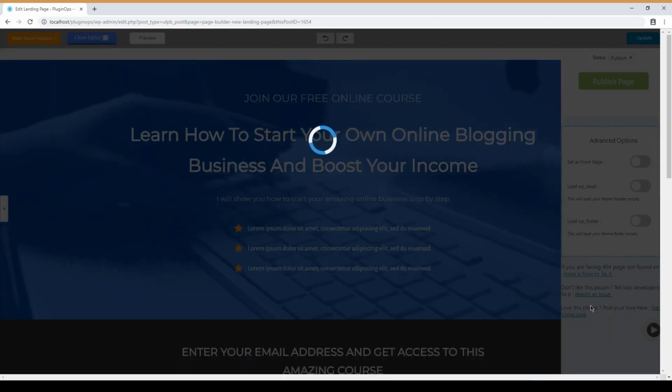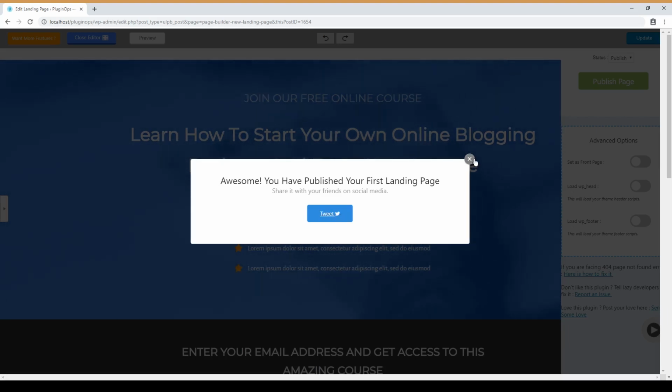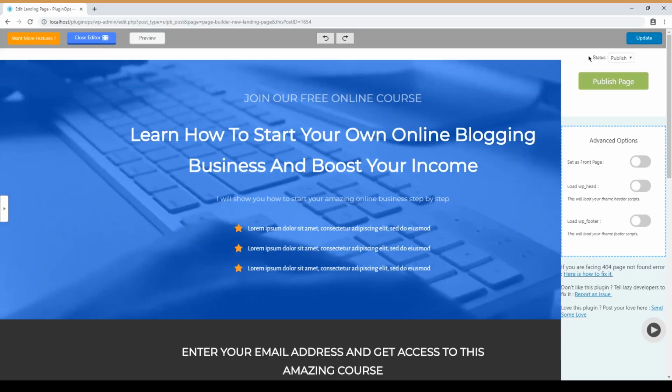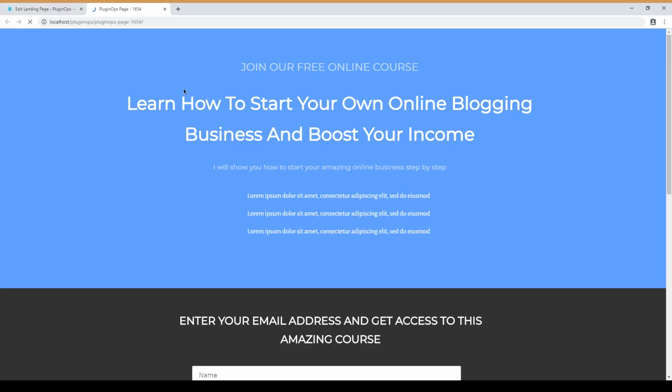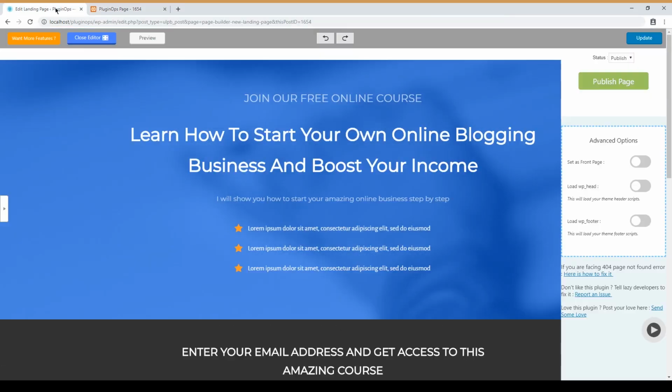Simply publish the page. If it asks you to tweet and share your landing page with your friends, skip it, and click on this preview button to preview it. It's a really great tool.